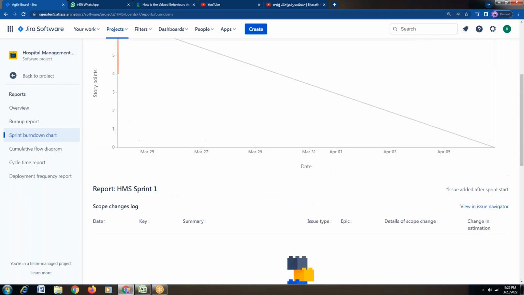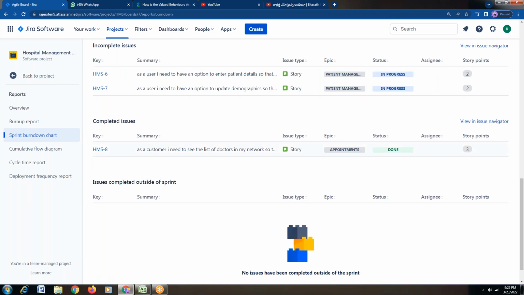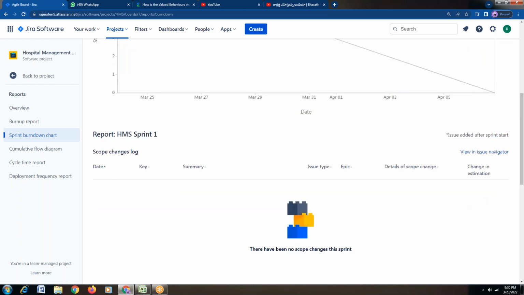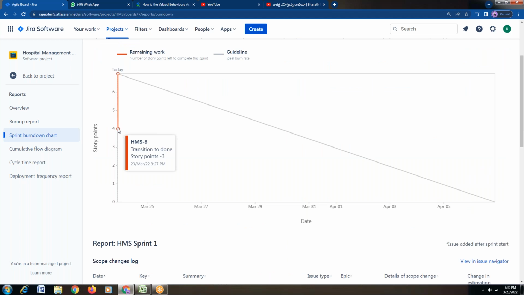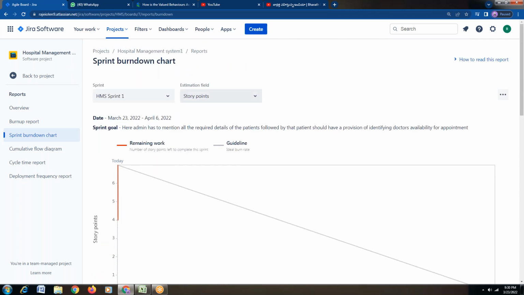So the sprint burndown chart will evaluate how many user stories we have. You can see the report here. How many story points have we done? 3 story points were done so far, right? Why? Because, as a doctor, I need to see the list of networks, this user story was completed. For this, we have given 3 story points. That's the reason you can see 3 story points were completed so far. And how many are the balance now? We have 4 balance, right? Now, if it is story points we are taking, for example, when we are taking issue, right?